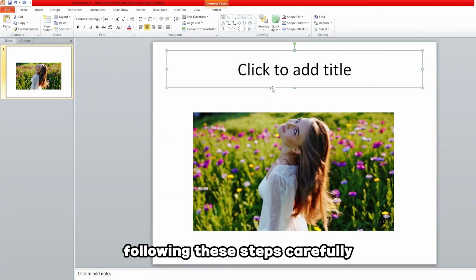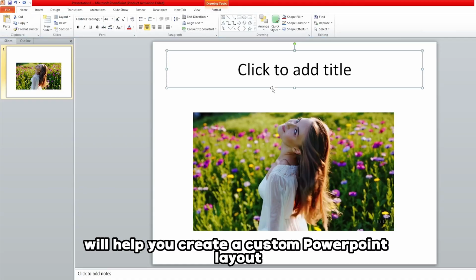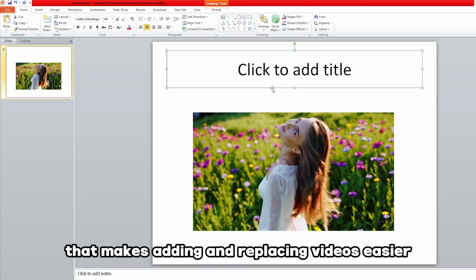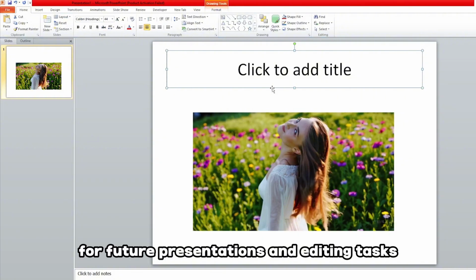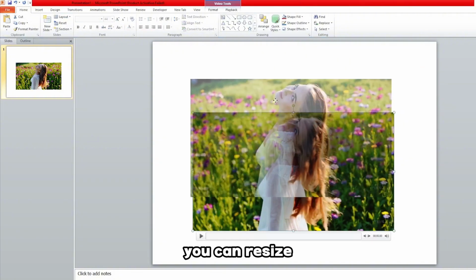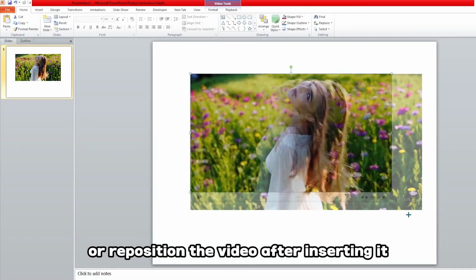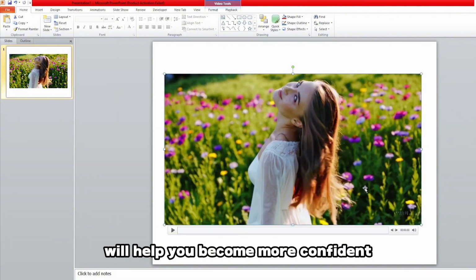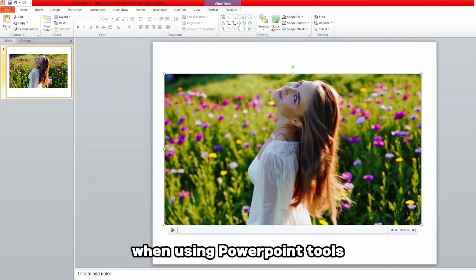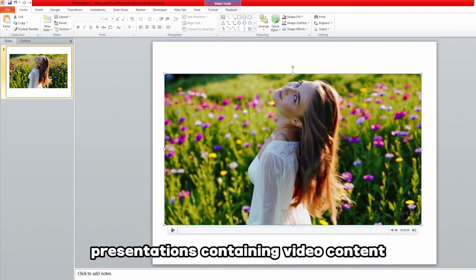Following these steps carefully will help you create a custom PowerPoint layout that makes adding and replacing videos easier and more organized for future presentations and editing tasks. You can resize or reposition the video after inserting it, so the slide looks balanced. Practicing these steps regularly will help you become more confident when using PowerPoint tools for presentations containing video content.